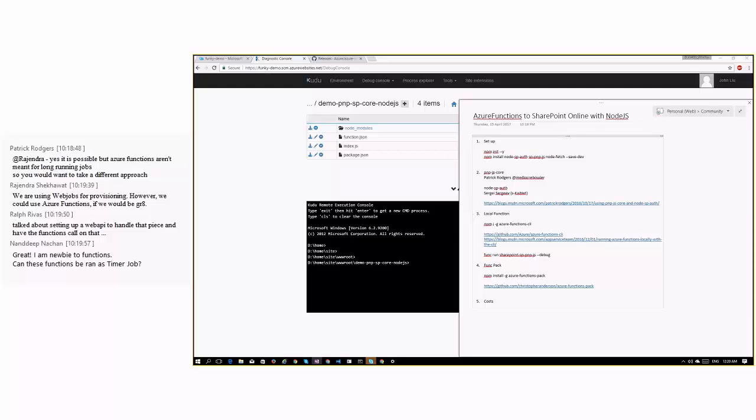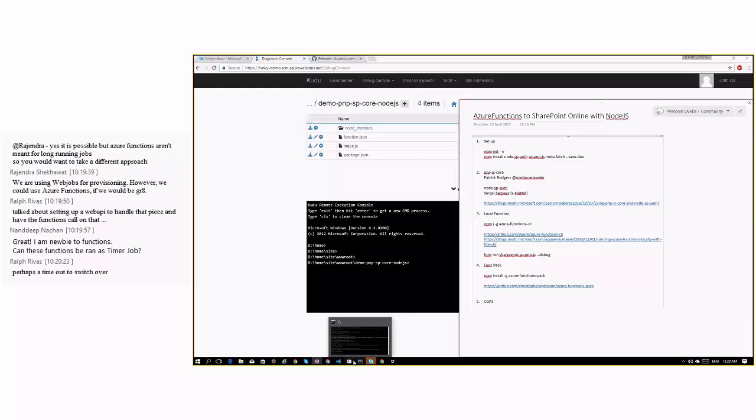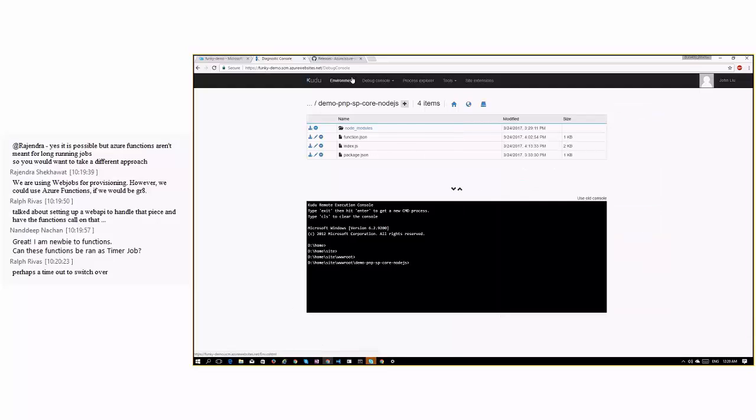And then I want to quickly move on to the next part. So one of the questions that was raised, can these functions be run as a timer job? They can. So we talked about that in the last code, in the PnP PowerShell code. There's several ways to do that. So I'll encourage you to catch that particular one.